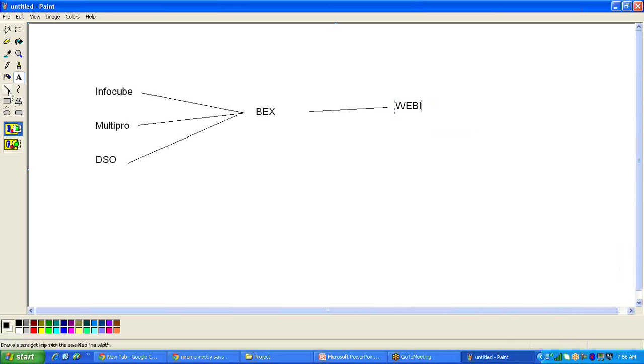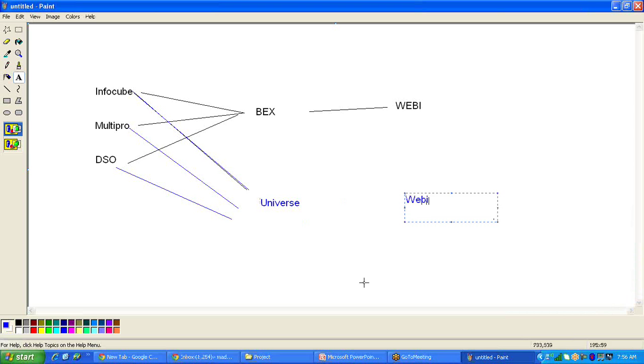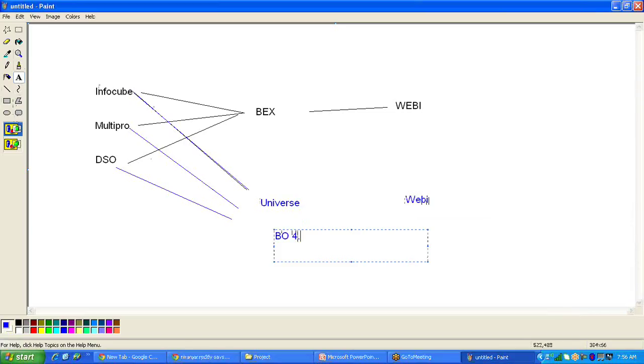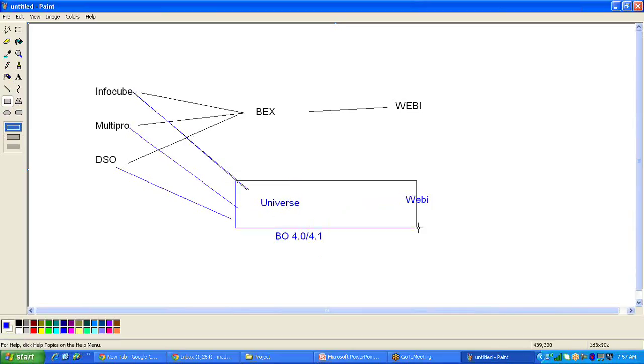So what will we be doing now? In the new tool, we are creating a universe on top of the info cubes, multi providers, and the DSOs. We will be designing the universe with the new tool, and then Webby reports. This concept we can do from 4.0. Yes, the recommended one is this one, reports by universe.